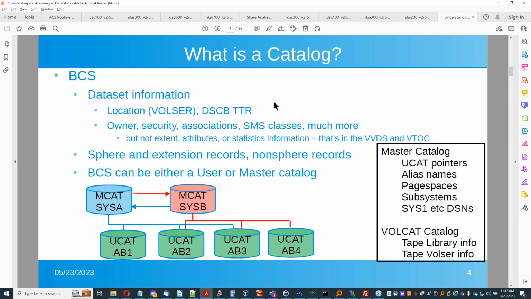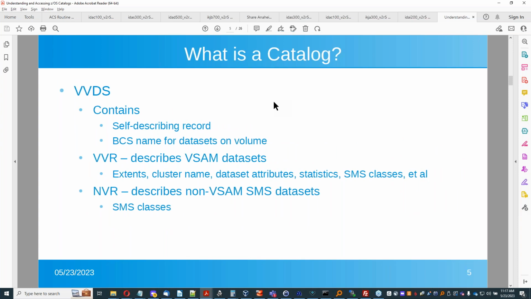So the other part of the catalog, of course, is the VVDS, and it's the one that one is more likely to report on in detail, because it contains all of the details for a data set. Besides just the association records, it also contains the SMS class names, but it contains things like the cluster name for VSAM, and the extents on which the data set resides.